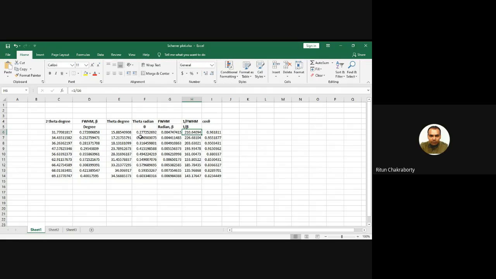In order to find cos theta values, this is the theta radian column. Cos theta values: cos of F6. This is the column F6. So you find all cos theta values. Okay, now we have to go back to Origin and plot these cos theta values along the x-axis and 1 by beta values along the y-axis. So I'll go back to Origin now, and I will show the rest of the demonstration from there.